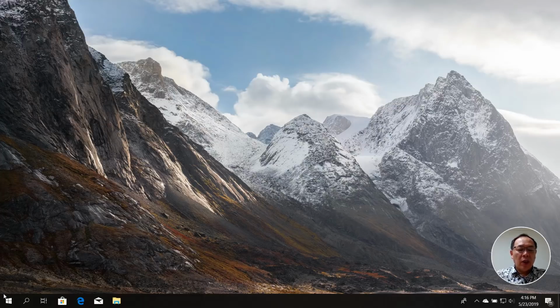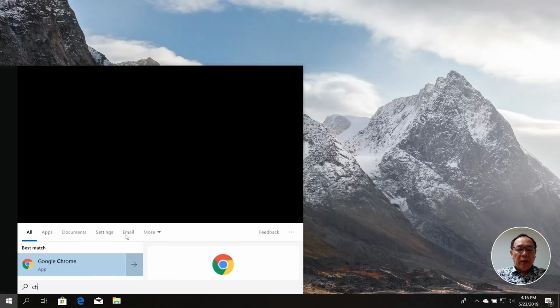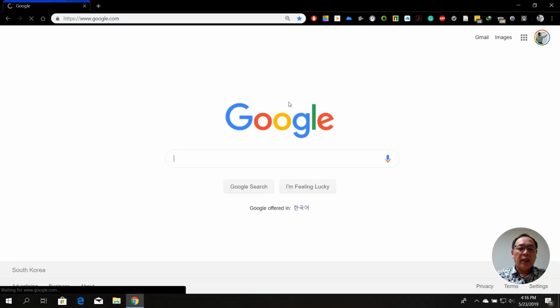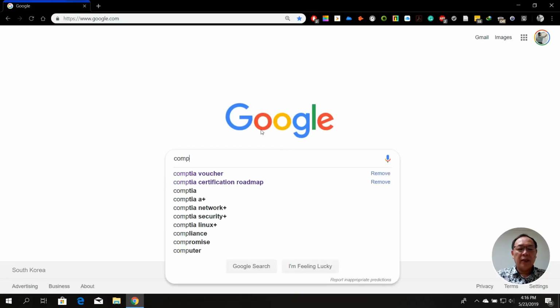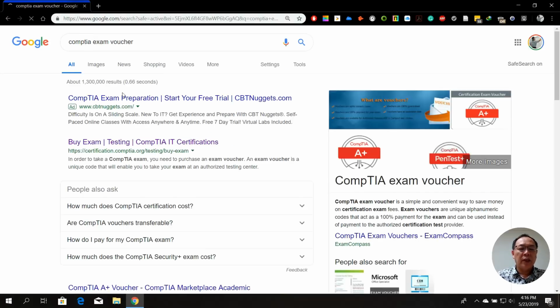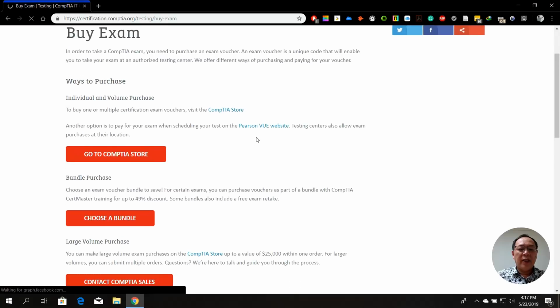Okay, first we will need to open the browser. And then you can use Google, type CompTIA voucher or CompTIA exam voucher. Then you can select the second result or the second link from the results. And then here you could select go to CompTIA store.